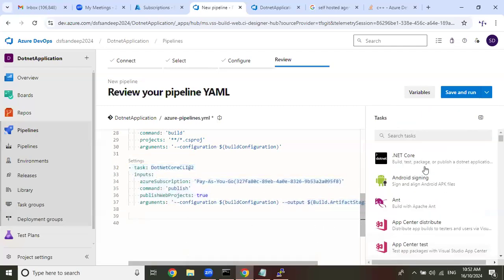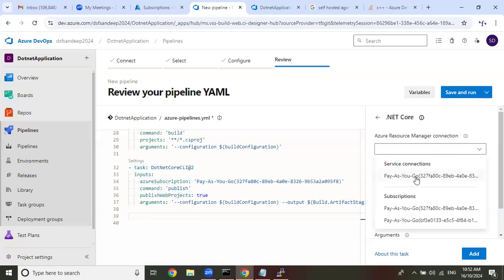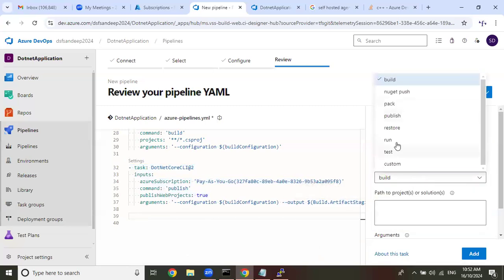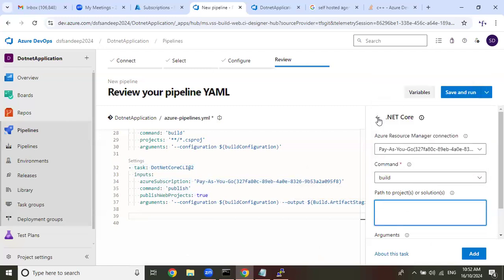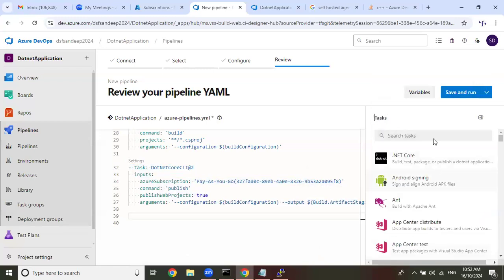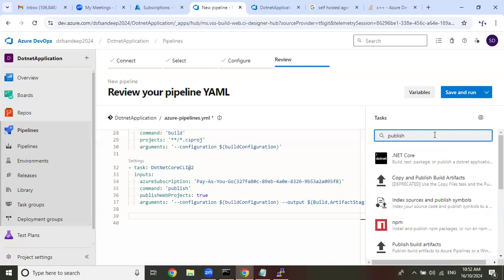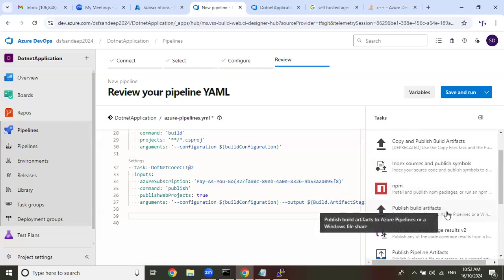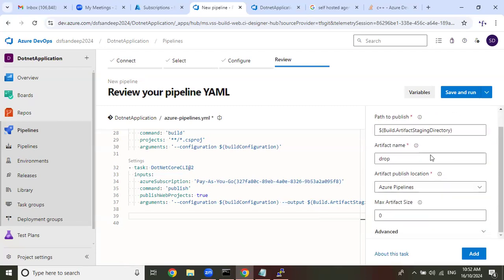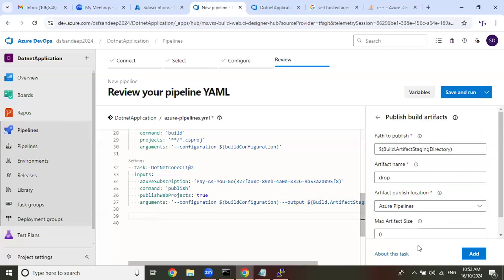And finally, what you have to do? .NET Core, pay as you go. You have to select the publish, and you have to give the publish build artifacts. Are you able to follow me? Yes, Sandeep. You need not give anything here. Just you have to give the build artifact staging directory, already we have given. Artifact name drop. And you have to select the Azure pipeline. Just you have to add it. Okay.